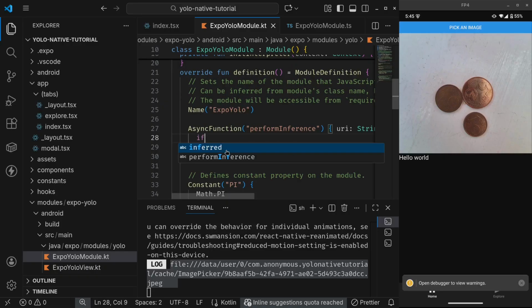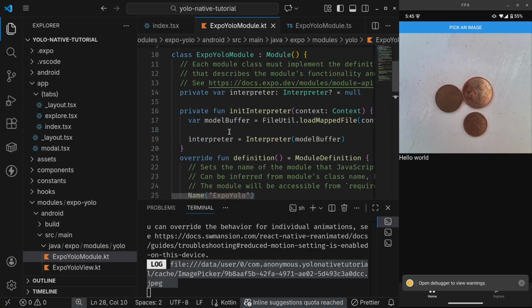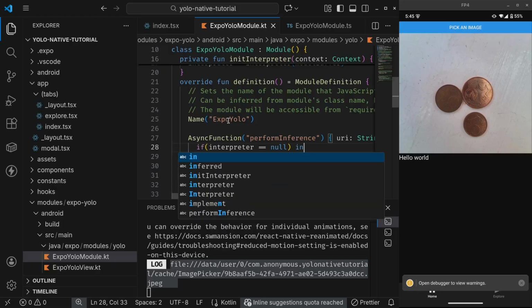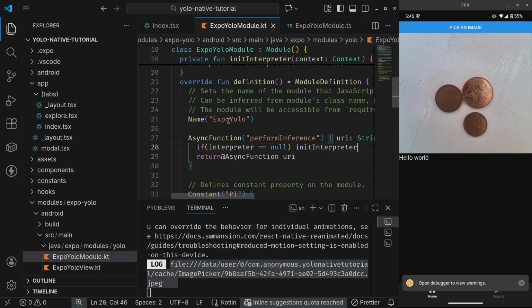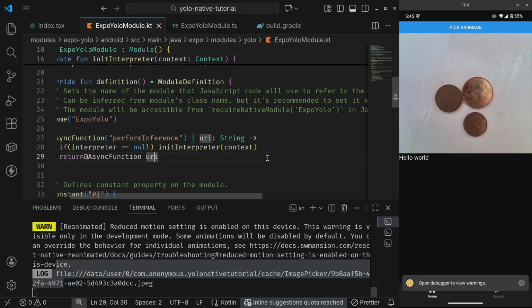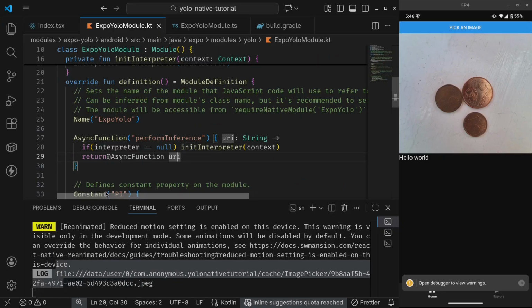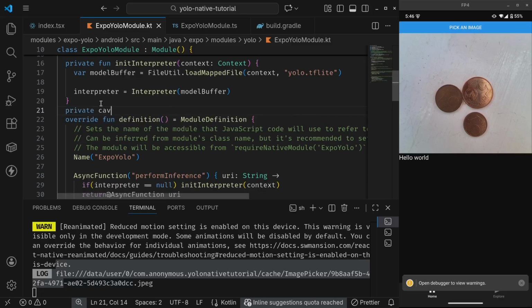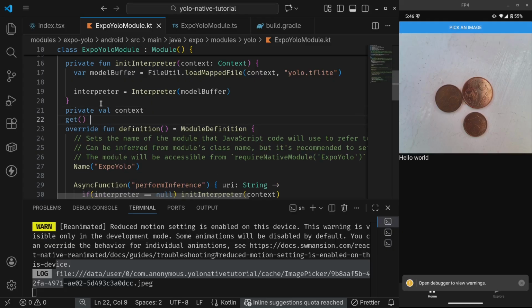So here first I have to check if my interpreter is still null. If it is null, then I initialize my interpreter. Here it's going to accept context, and I forgot I have to define the context. So above this definition function, I would have to go private val context equals requireNotNull, app context dot react context.